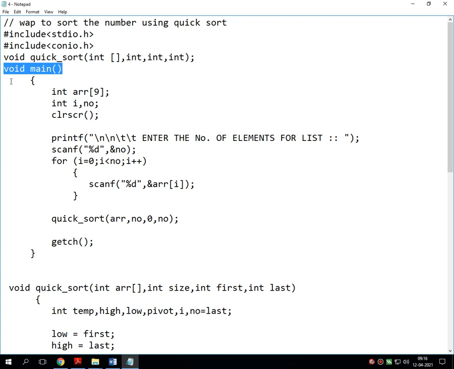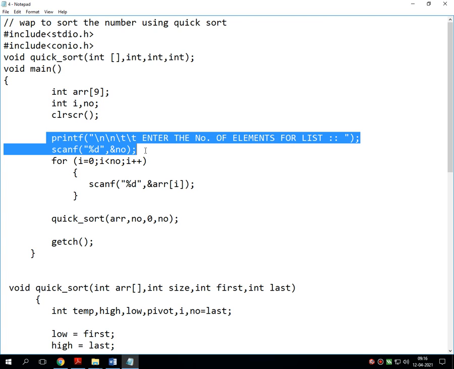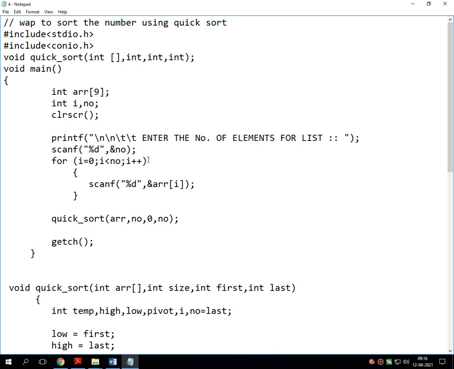Then into the void main statement, there is an opening bracket. The maximum number of elements which I can sort through this particular program is 9. So the limitation of the array is 9. Two more local variables are i and number, where number accepts the final figure of elements which the user wants to store in the one dimensional array. So the message is: enter the number of elements for the list, scanf %d and number.